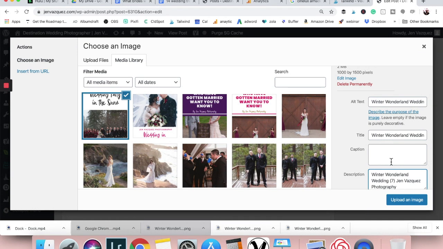If I'm in a hurry, I'll just leave it like that. But since I'm showing you how some of my blogs get the most traffic, this is how it happens. So I'm naming this one Wedding in Incline Village by Jen Vasquez Photography. And then this one I'm going to name the Chateau at Incline Village Wedding by.